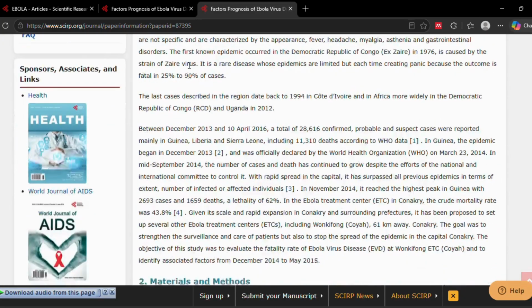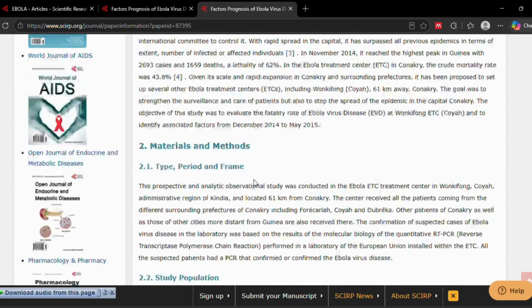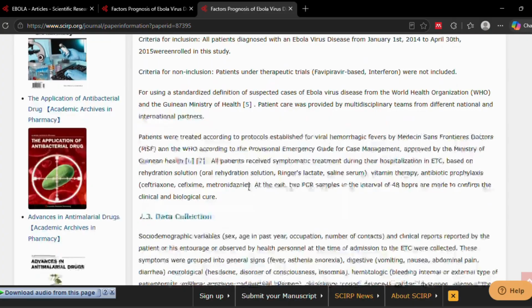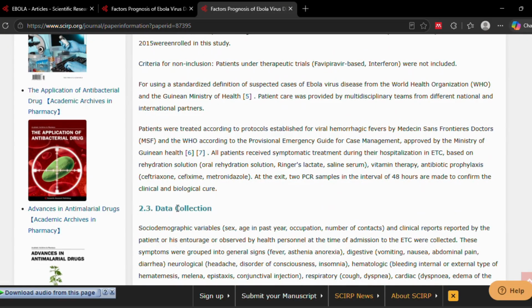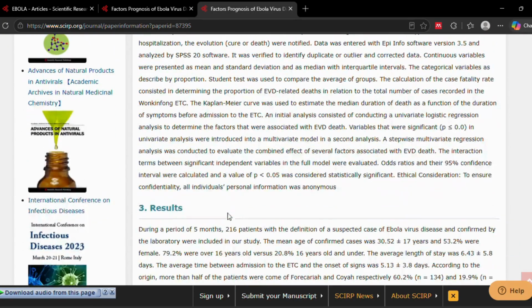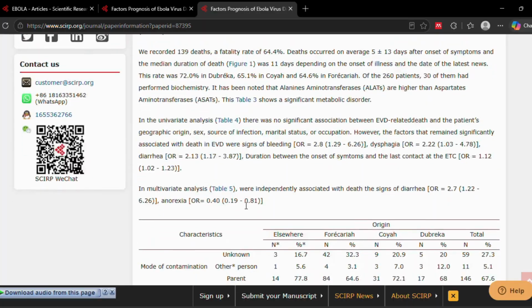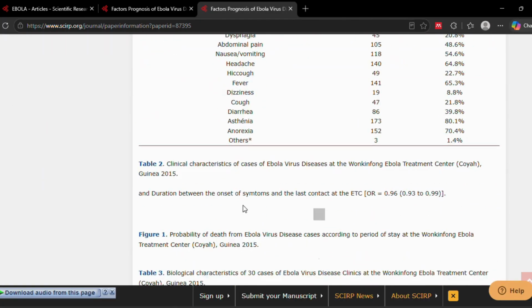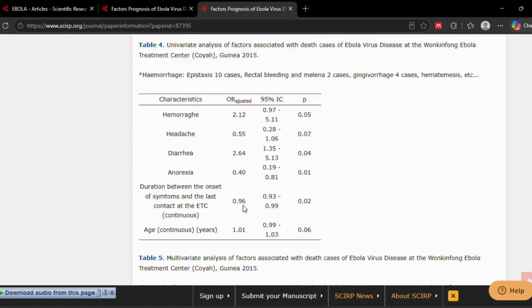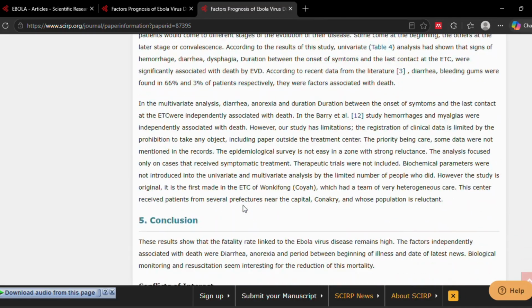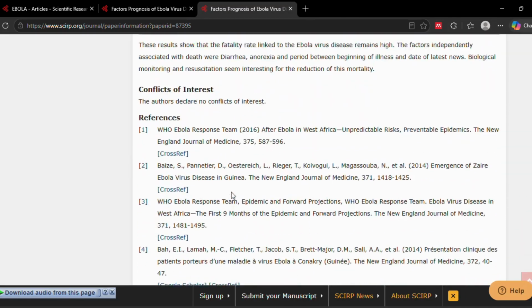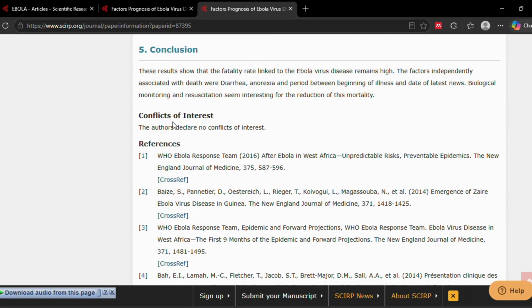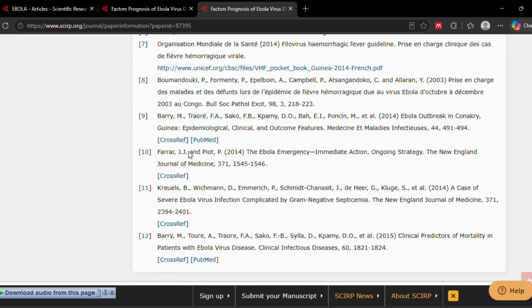Now, there we go. Our introduction, the materials, study population, data collection, results. I think you're seeing. Conclusion, conflicts of interest, and the references.